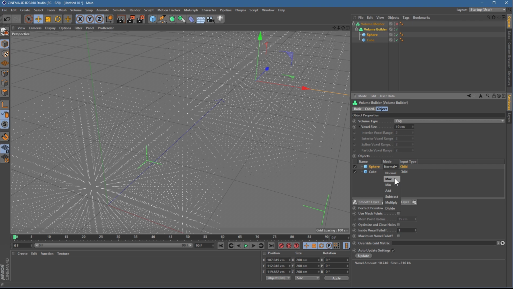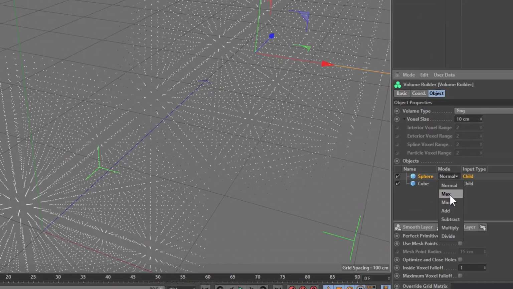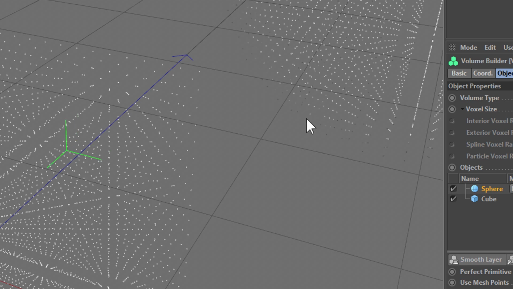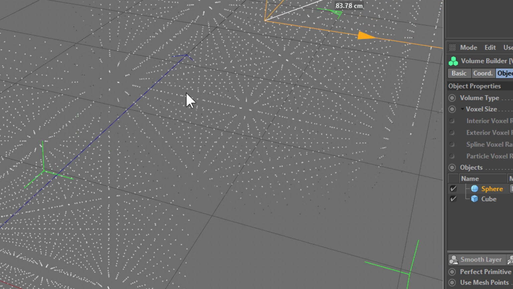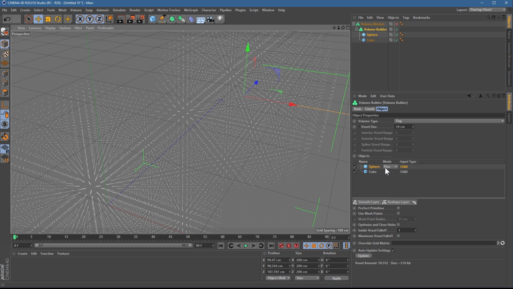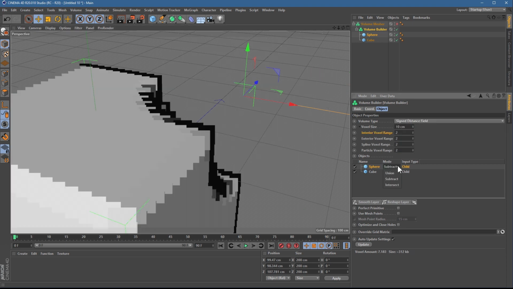Max mode tells the volume, keep the areas which have the highest value. So this cube has lots of white values. These are 100% dense. This sphere has some weak ones around the edge. Normally these will overwrite. But if I set the mode to max, it will keep whichever one has the highest value. You can almost think of max mode as union from what we saw in the SDF, so merging them together.